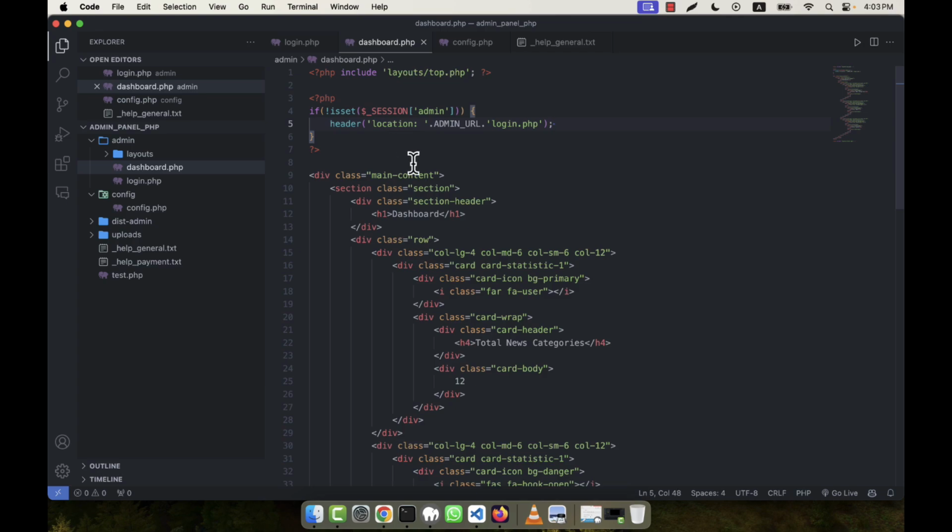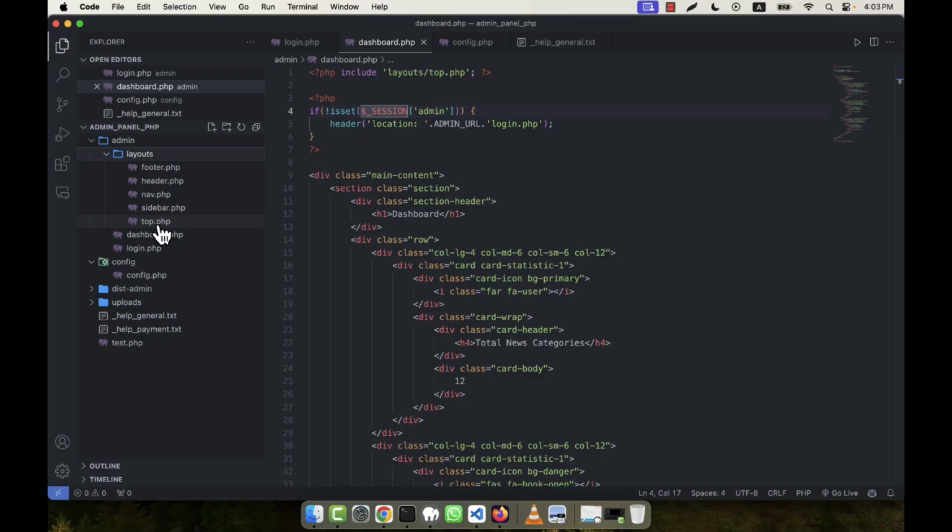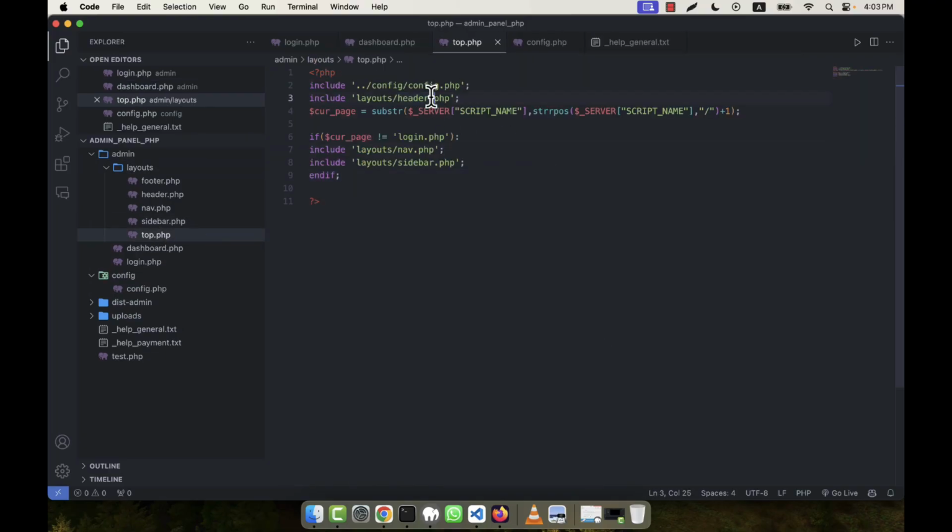Now what I will do, if you want to use the session variable, then there is a thing in the top, you see in the layouts there is a top, and here you see there is a header.php.